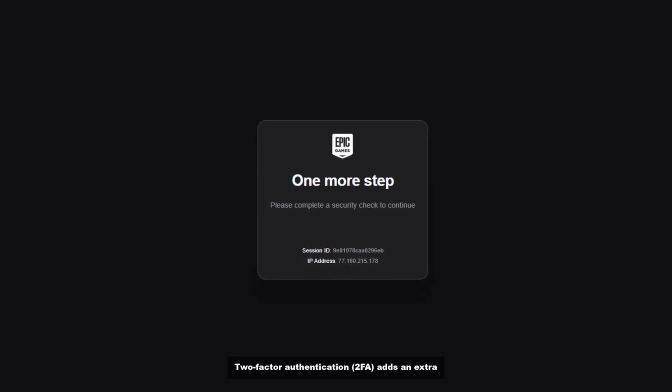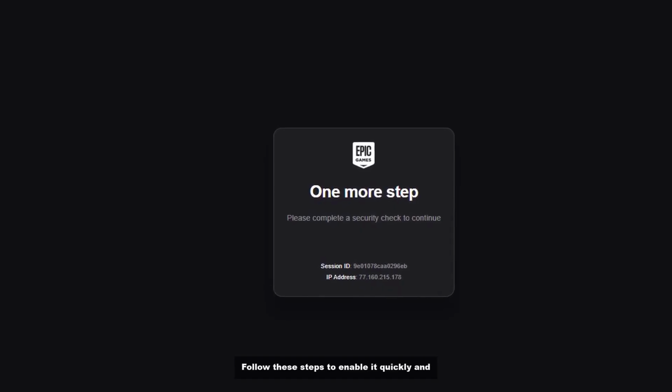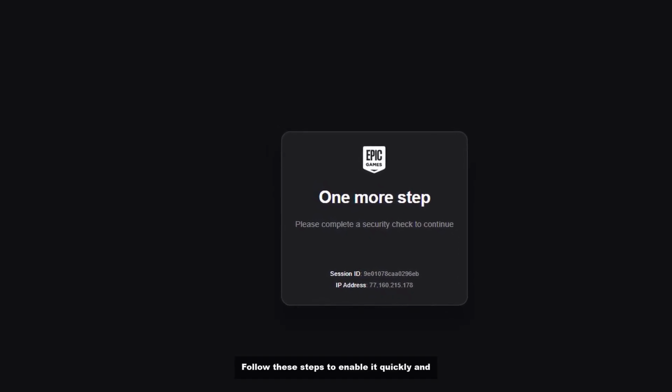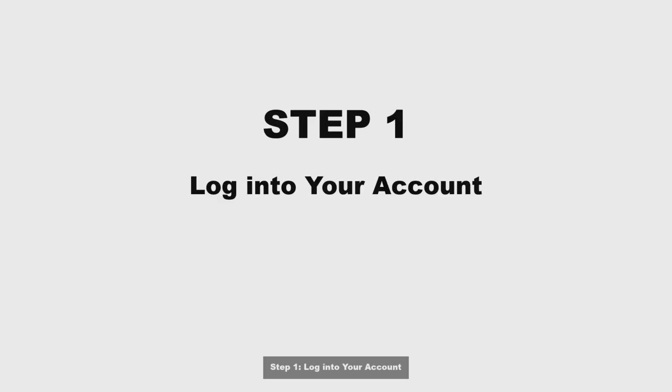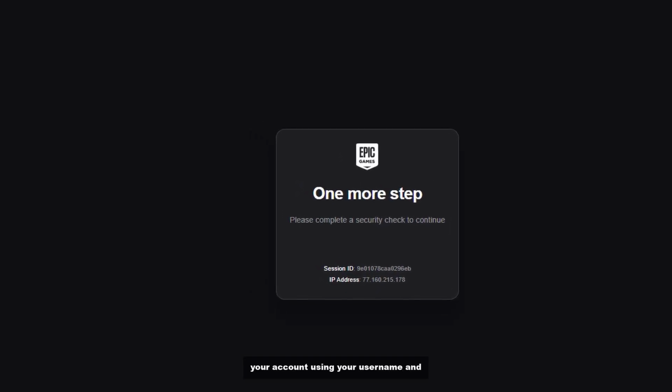Two-factor authentication, 2FA, adds an extra layer of security to your Epic Games account. Follow these steps to enable it quickly and easily. Step 1. Log into your account. Visit the Epic Games website and log into your account using your username and password.